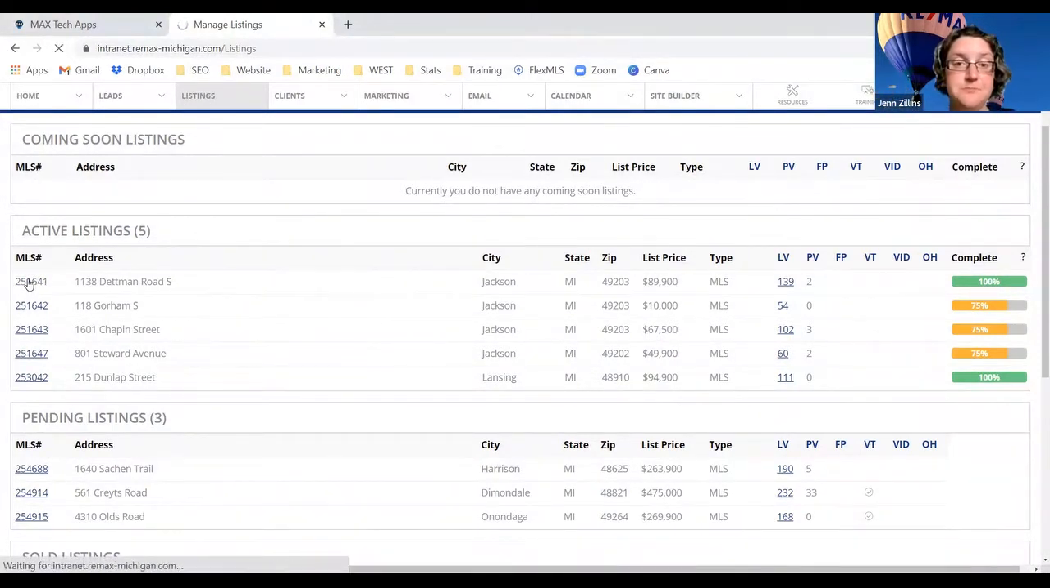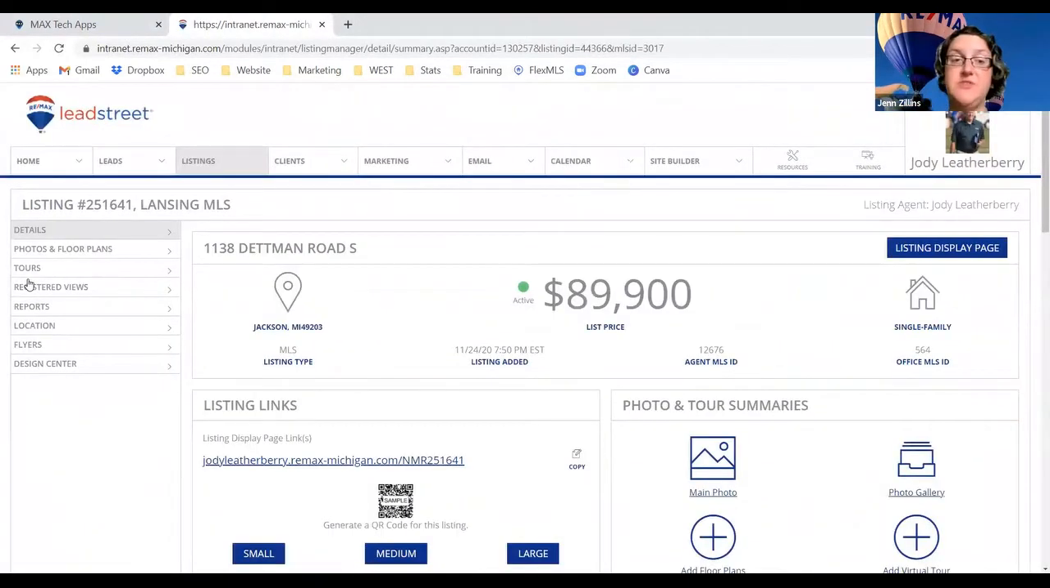So for this one, I'm going to go ahead and click on this address. And we're going to go deeper and look at more of the details for that specific property. So when you click on one of your listings, it'll tell you what the current price is. All of this is fed through the IDX for Flex, okay? So keep that in mind.